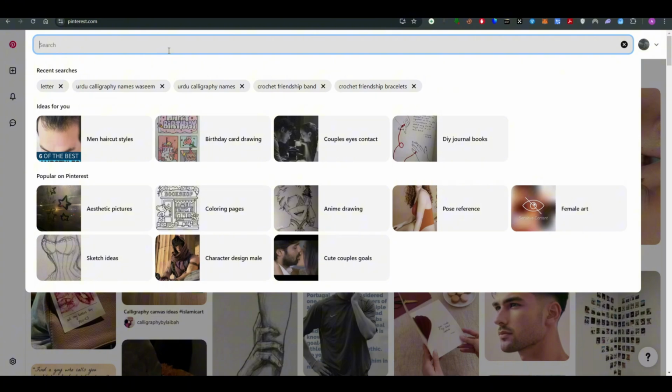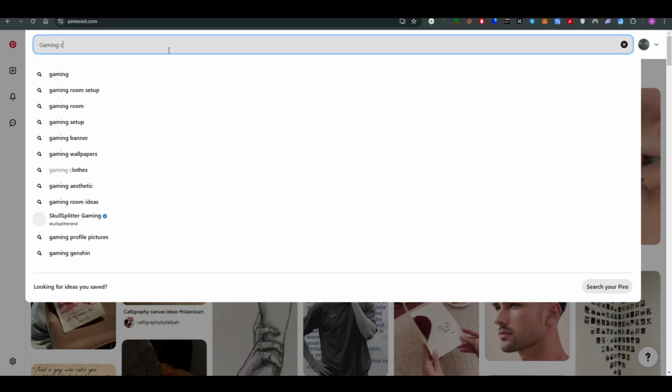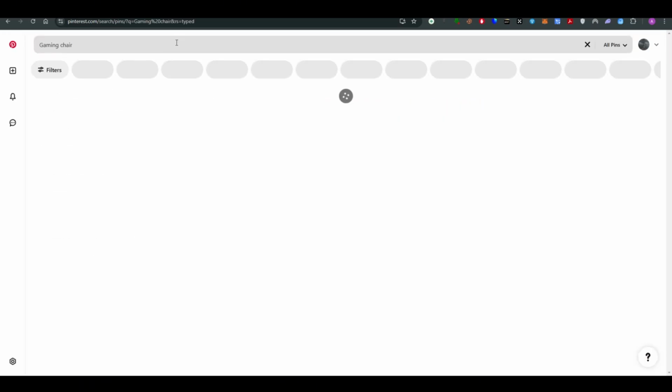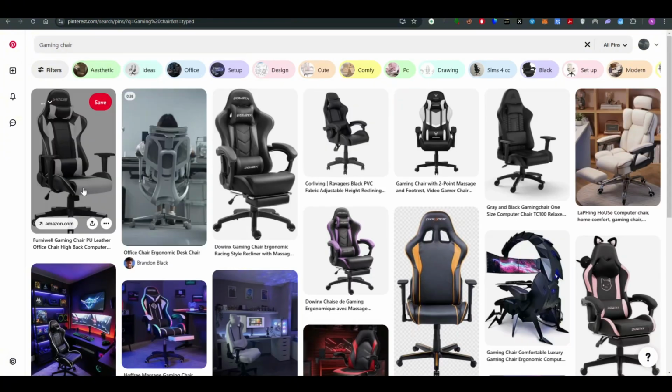So what you exactly have to do is to search for the item that you want to buy from the Pinterest. For example, that could be gaming chair. Search for it and you will see a bunch of ads right here. For example, this here, and you will see a link to the source file. For example, this is the gaming chair that you can buy, but the link is in the description.